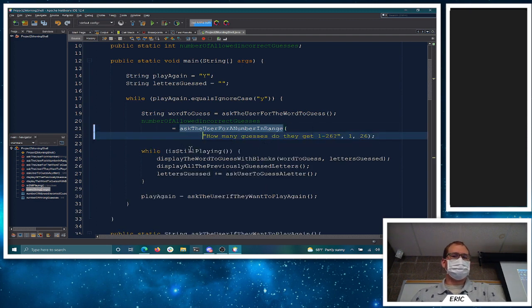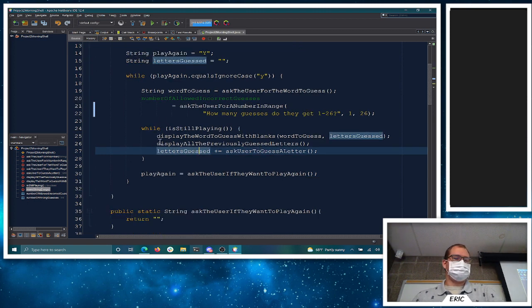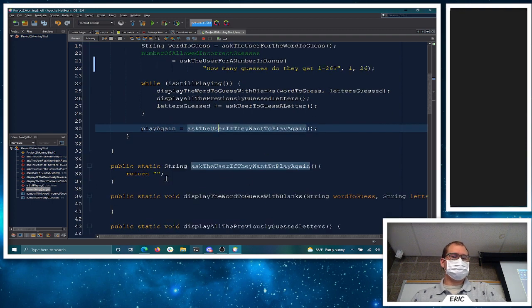And then as long as we're still playing, display the word with blanks, given the word to guess and the letters guessed. Display all the previous guessed letters. Ask the user to guess a letter, add that to our letters guessed, and then keep on going. And then ask if they want to play again. Sure, so we can just go top down.